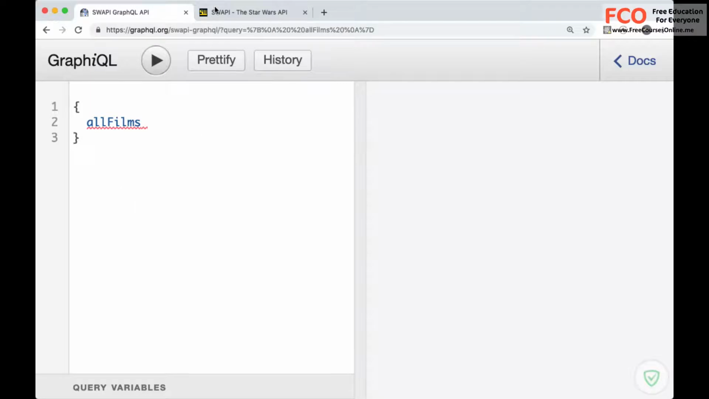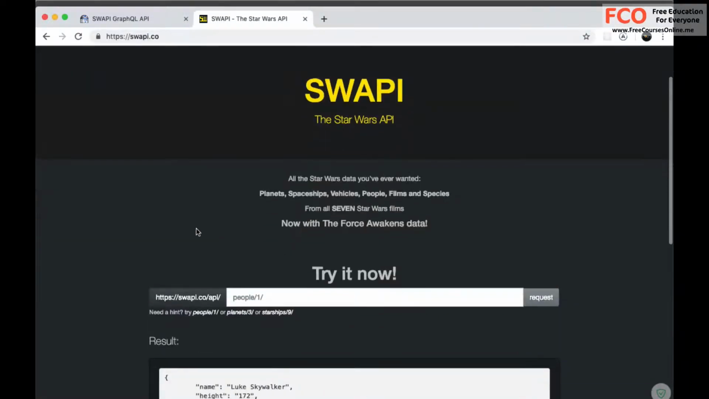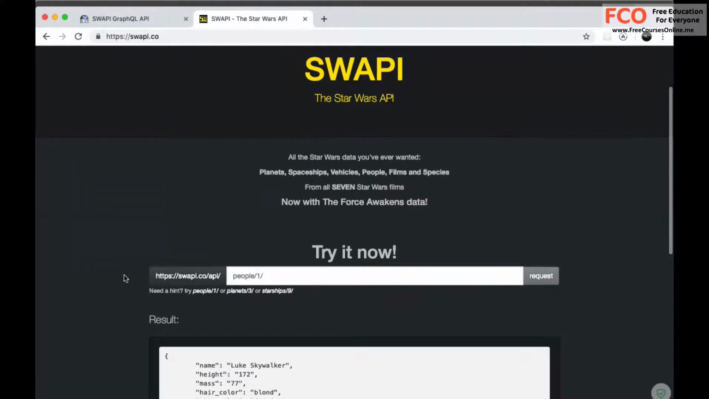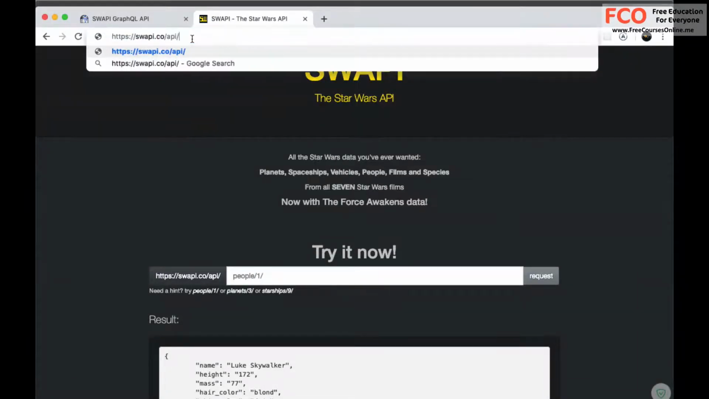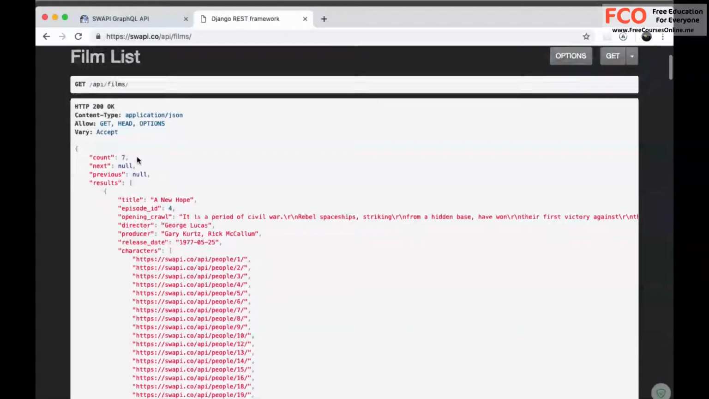So as compared to a traditional REST API, and there's also a REST version of the Star Wars API, as compared to most APIs that you've likely worked with that are based on routes, you can specify exactly what data you want. So for this RESTful implementation of the Star Wars API, to get data about all the films, we could go to swapi.co/api/films. And this gives us all of the data that it provides about each of the films.